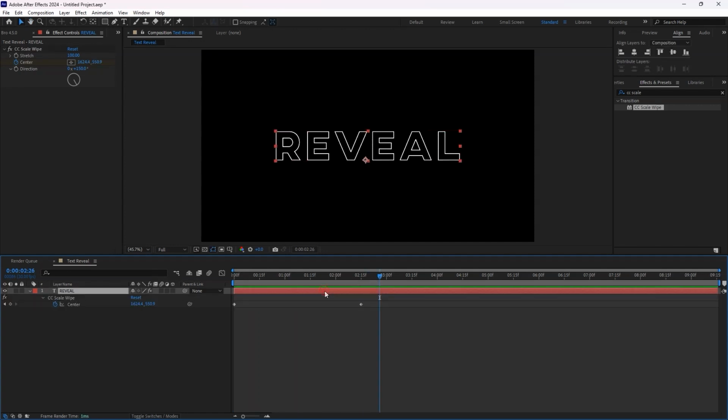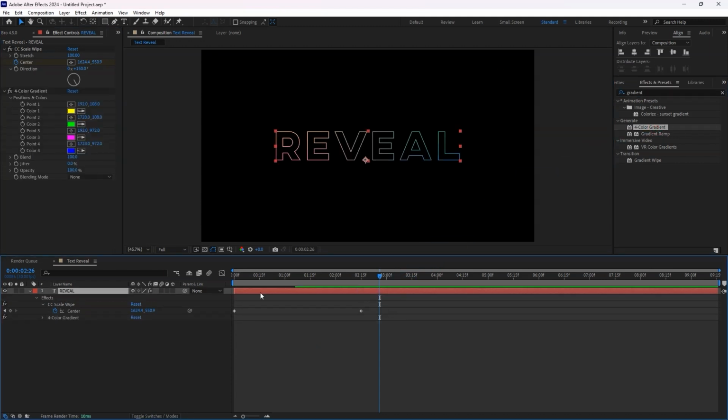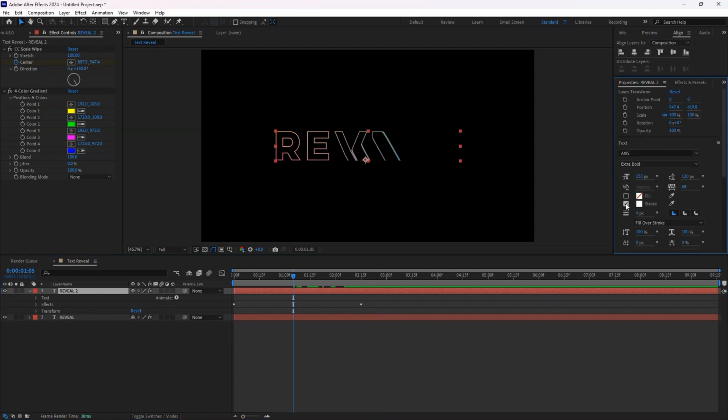To add color to the text, go back to Effects and Presets, search for the 4 Color Gradient, and apply it to the text. Next, duplicate the text layer. For the duplicate layer, change the text from stroke to fill.